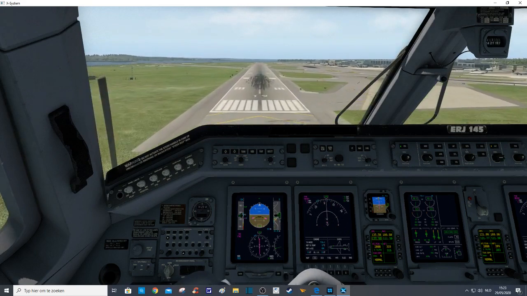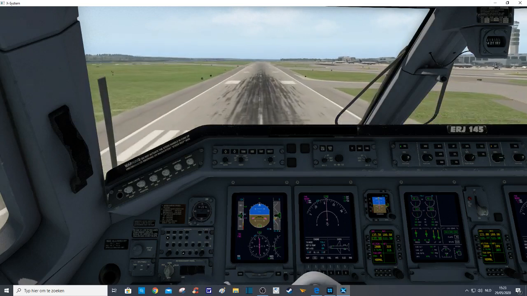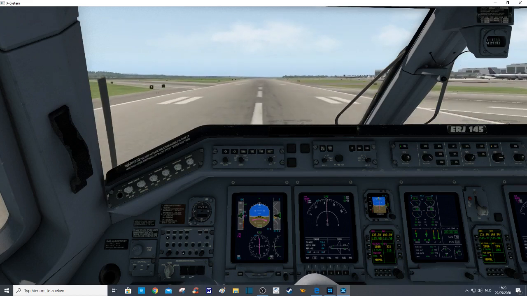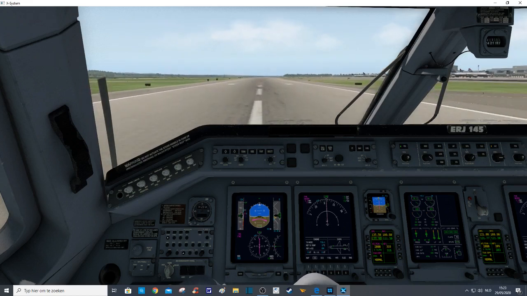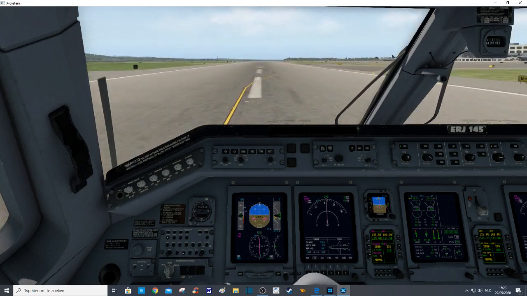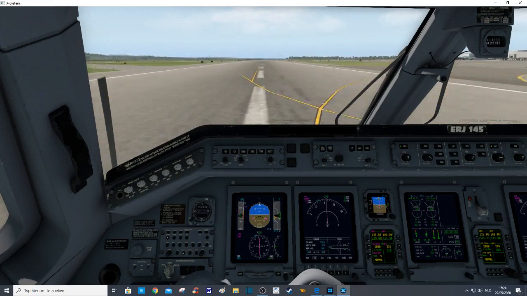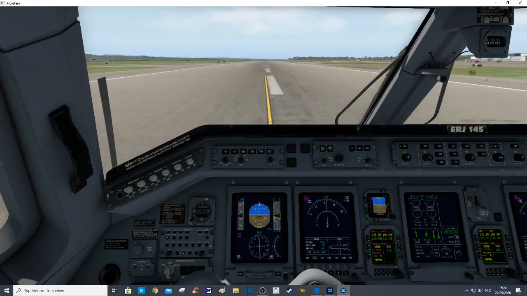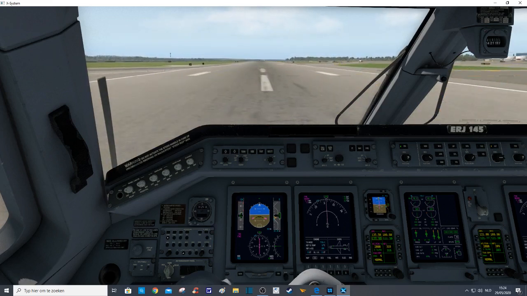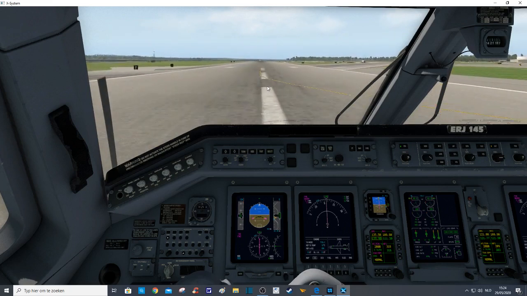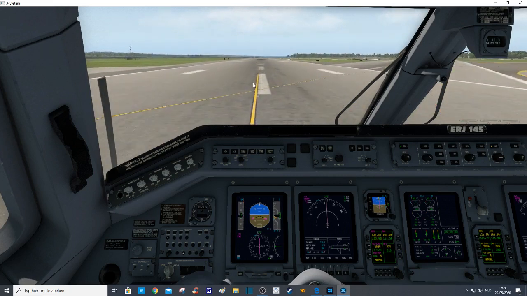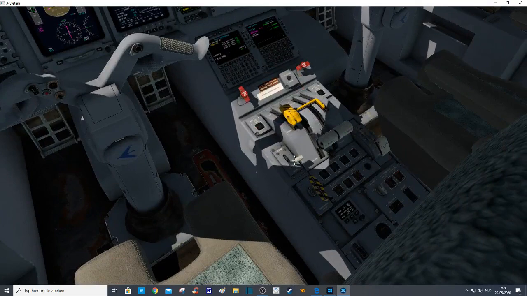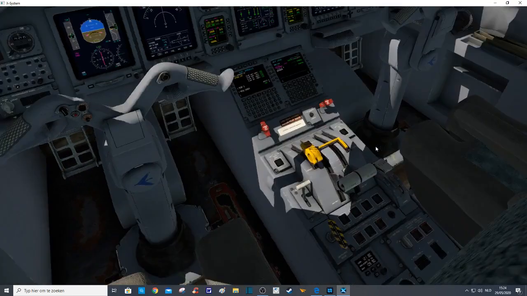100. 50. Start the flare. 10. And we are down. Manual braking, reverse thrust is green, and we are decelerating. There we go. The reverses can be stowed again. Flaps can go up and these speed brakes can be stowed as well.